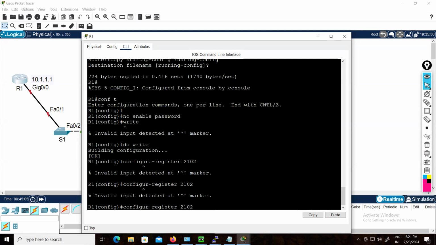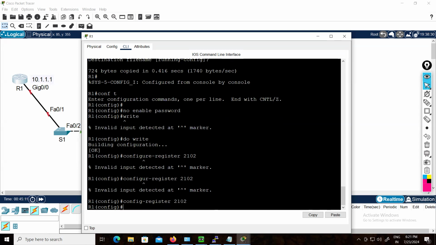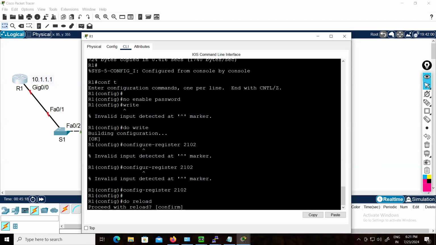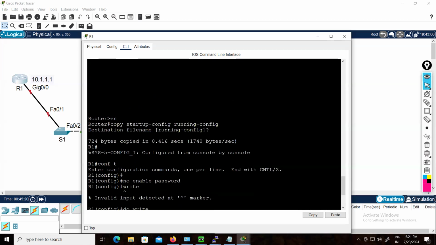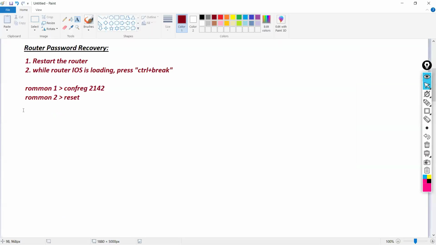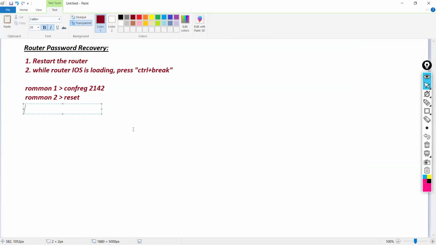Mistake. Sorry, it is config-register. Okay. And now just reload the router. Before that, let me copy these commands. Okay, restart.